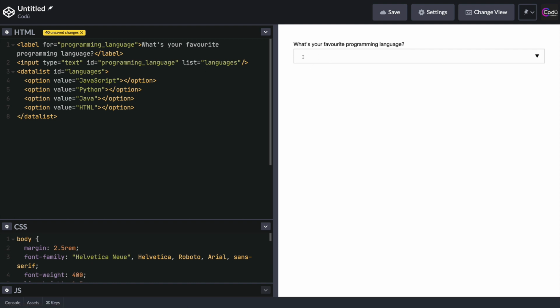So let's take a quick look. And if I say, look at that. As soon as I clicked, I got all the options there. And then some other things from when I was messing, obviously, but JavaScript. Boom.